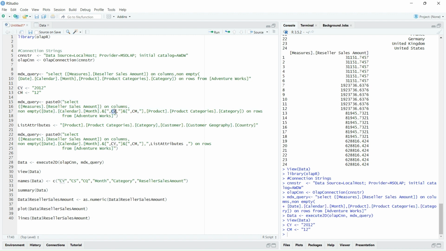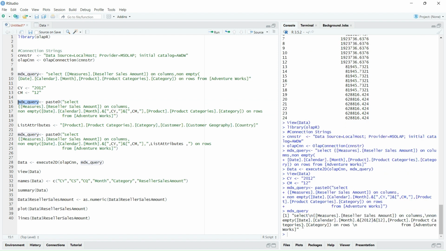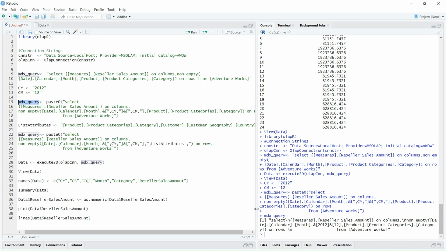And here I'm trying to pass my calendar year variable and then again concatenated and then concatenated with the calendar month and remaining statement I prepared. So now this one is my new MDX query. If you want to see that MDX query, it will be passing on the right side. You can see with slash n like a new line and all.